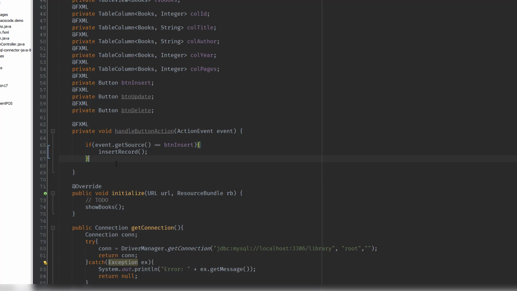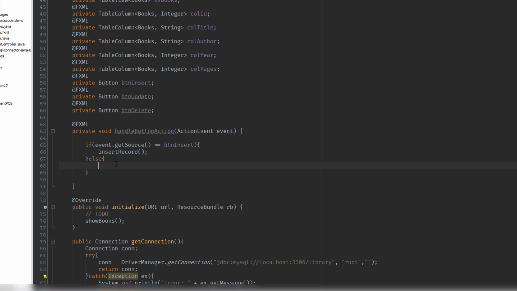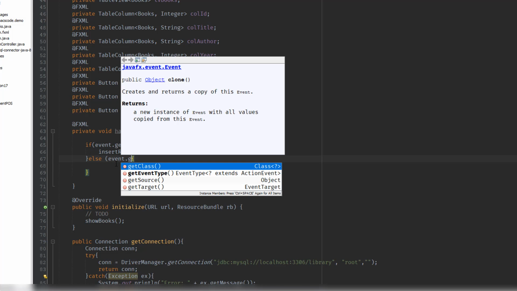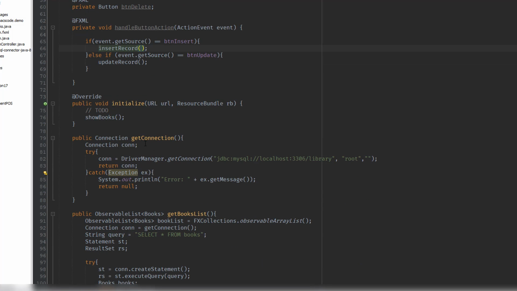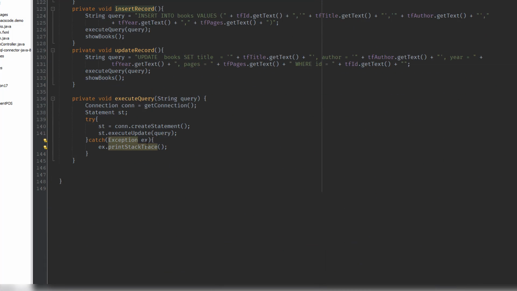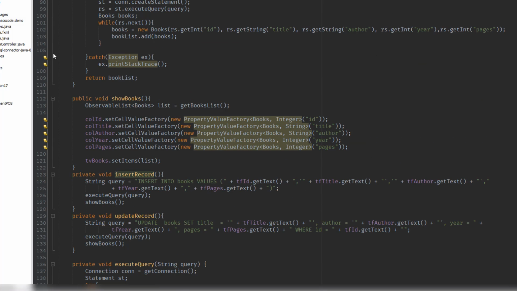So here, else if event that get source equals btn update. So we're going to call the update record. Okay, else if. So update record. Okay, so we could try to run our program right now.